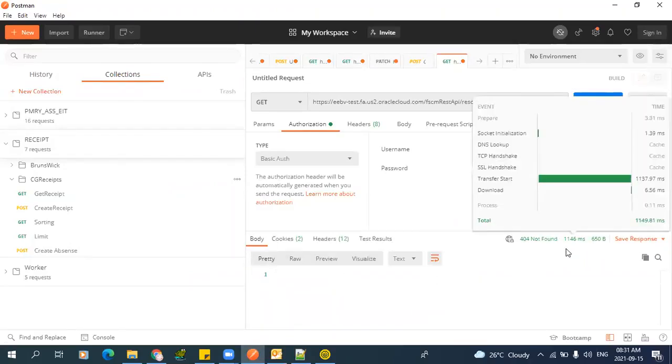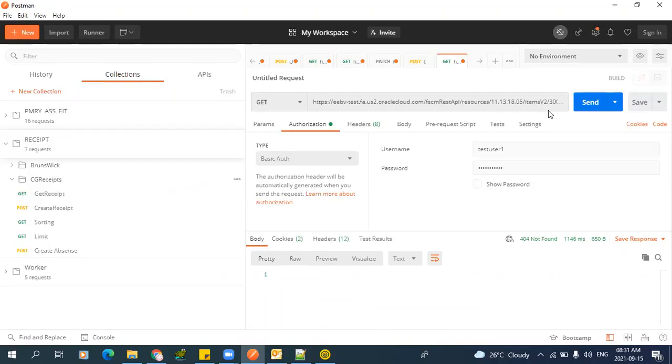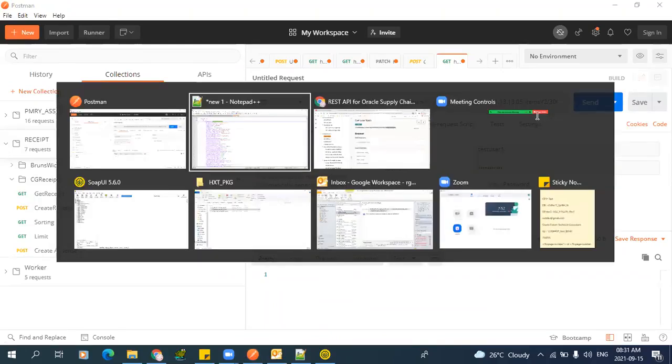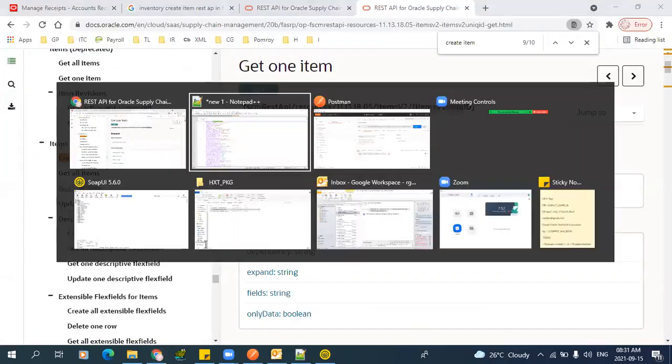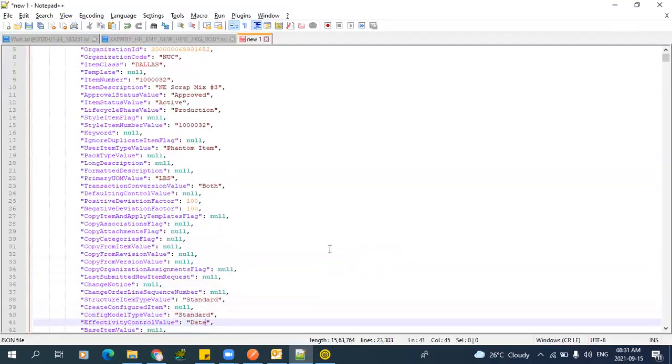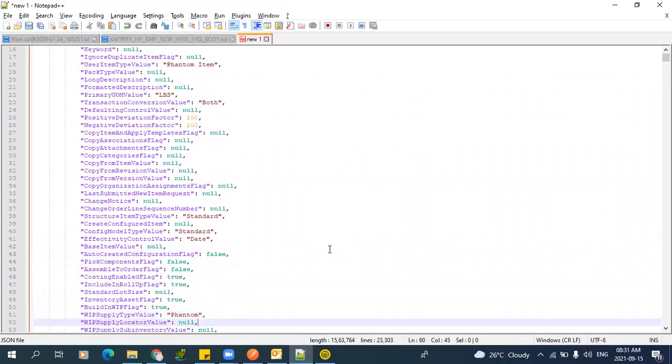It says not found. There is no data for this item ID. When a REST API indicates a unique ID, then we need to refer to the value here from the hyperlinks.